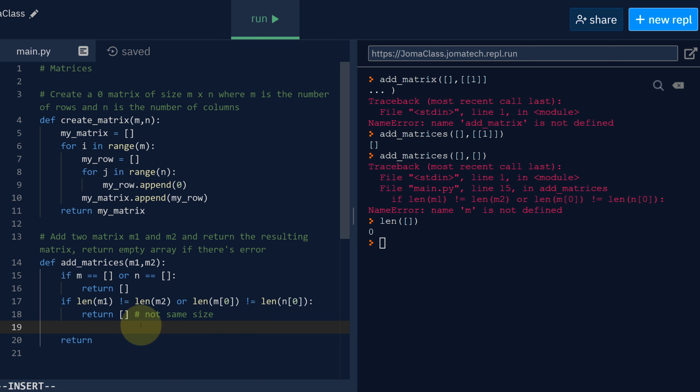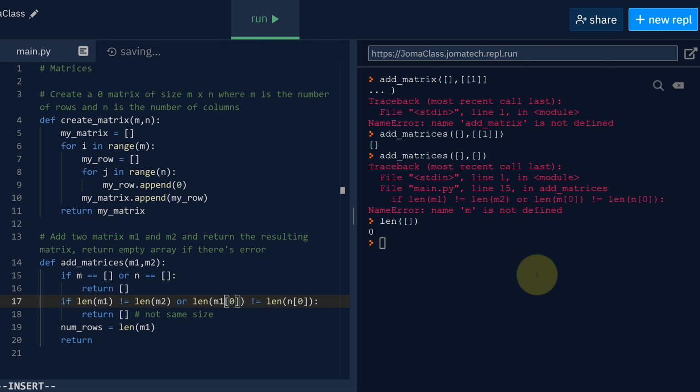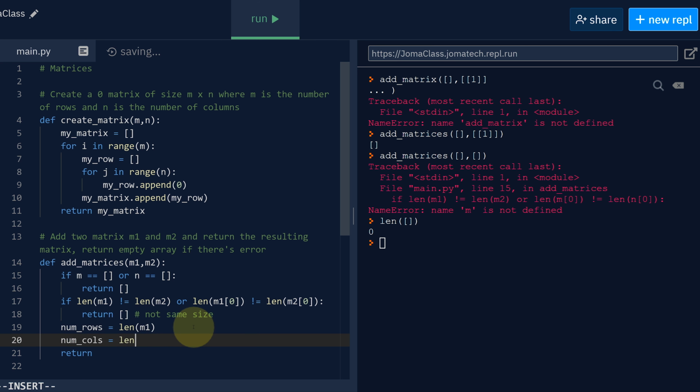So now that we know the matrices are the same size, we're going to define the number of rows equals this length. We chose M1. Oops, I made a mistake here. It should be M1, and here should be M2. The number of rows, you can choose M1 or M2 because it passed these 2 statements, so we know that both matrices have the same size. I just chose M1; you could have chosen M2. And then the number of columns will be the length of M1's first element, which is the first row.